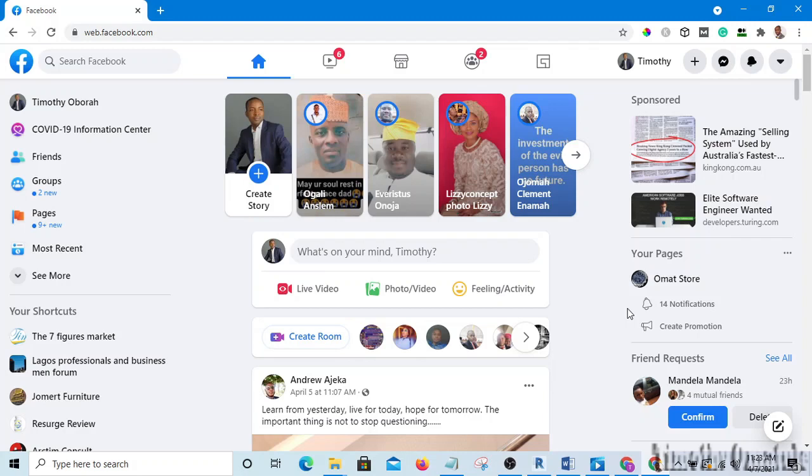When you are talking of running ads, your first step is to create your Facebook page. Your Facebook page and your Instagram page are very important because they represent your office or your shop as far as Facebook and Instagram are concerned. So, in order for you to start running ads, you must create your Facebook page first.